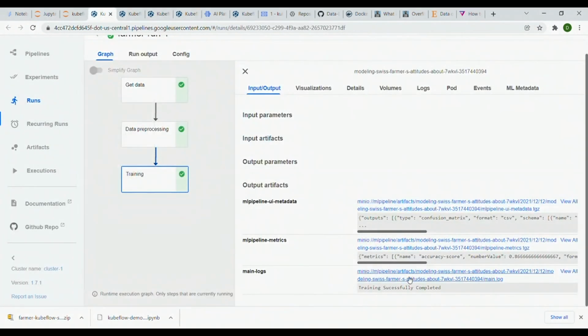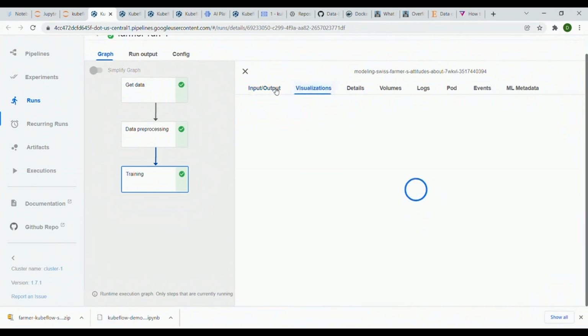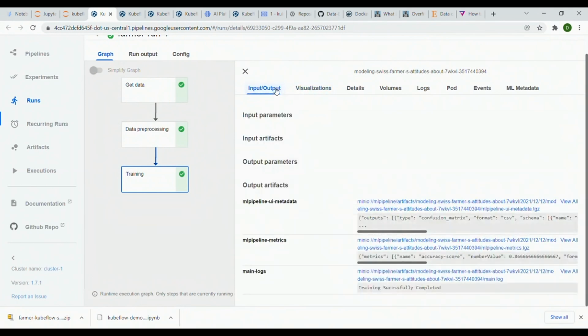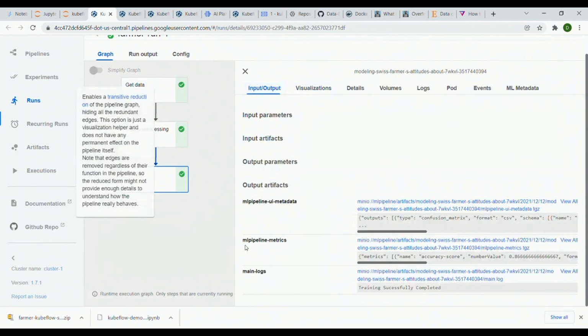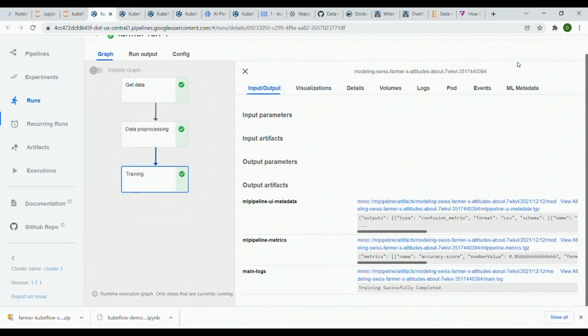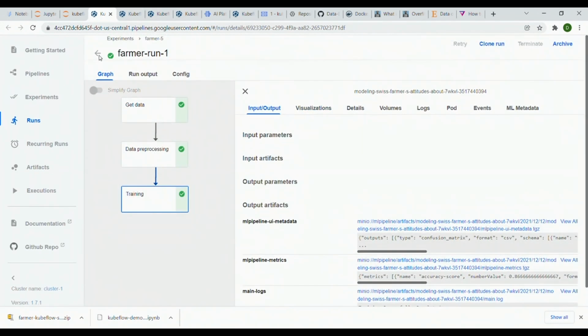After it has completed, these are the information. You can see the pipeline metrics: accuracy is 86%, specificity is 37%, sensitivity is 95%. So this information is getting captured in the log. These are the kind of things we can play around with. And this is the way we have successfully completed our pipeline run.